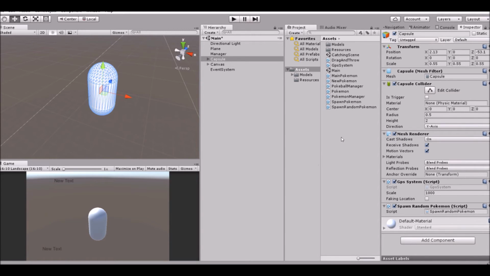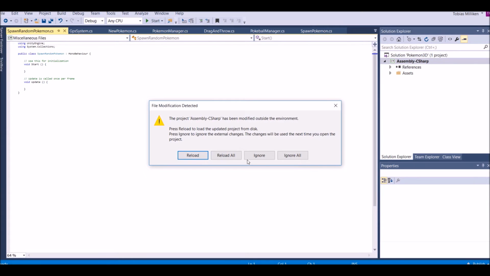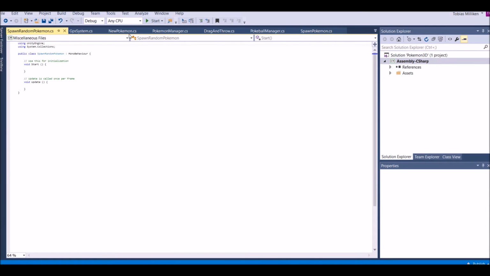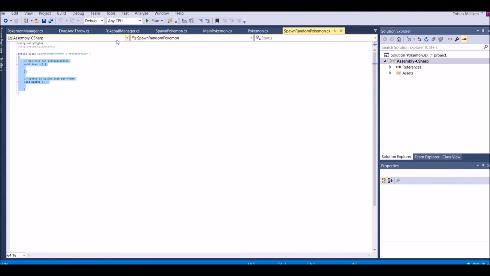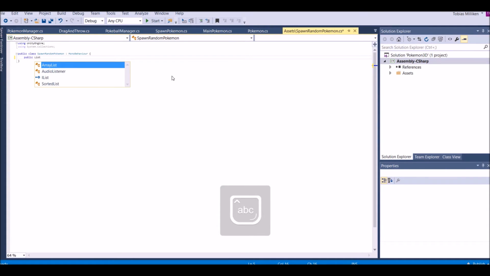And basically this will control our spawning of all the Pokemon. So let's open it up, reload. And as you can see in our spawn Pokemon, we're basically instantiating anything that is in the Resources.Load. So basically, we're instantiating with the Pokemon. So in here, we're going to be spawning random Pokemon, right? So we need a list of all the Pokemon we can actually spawn.